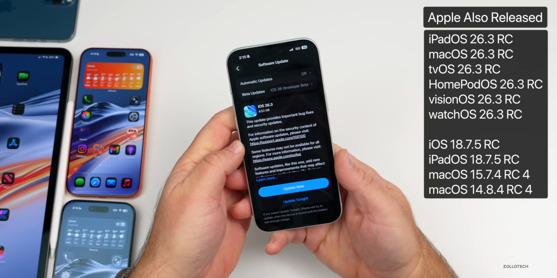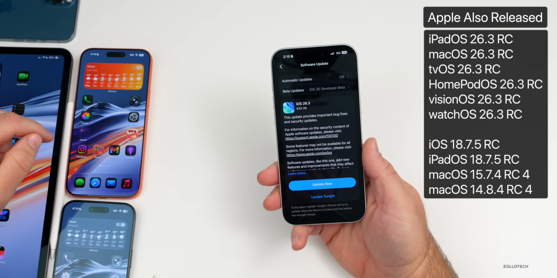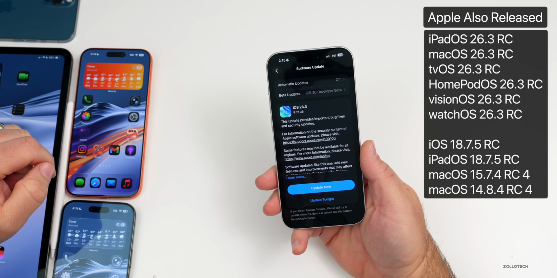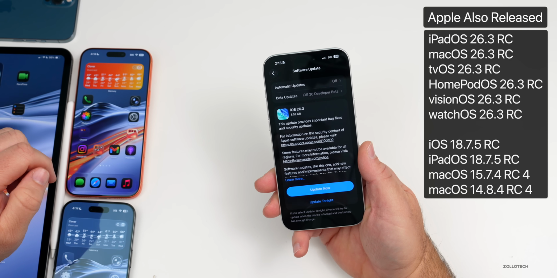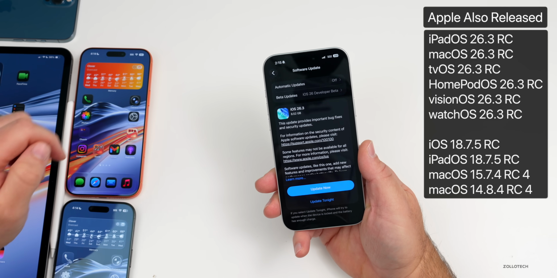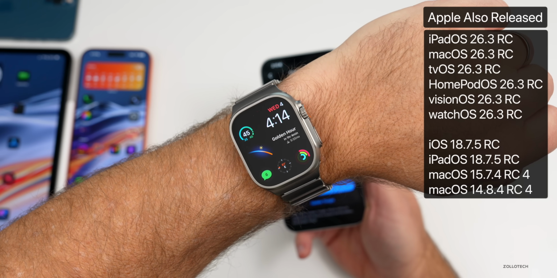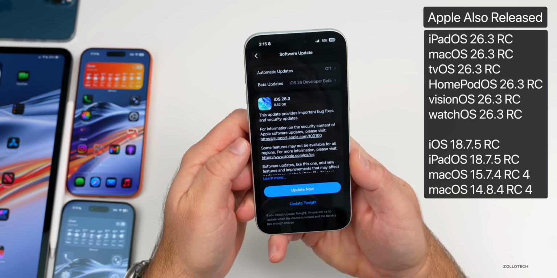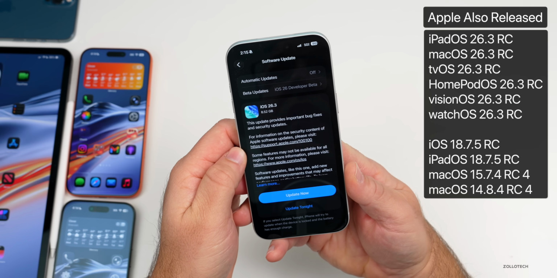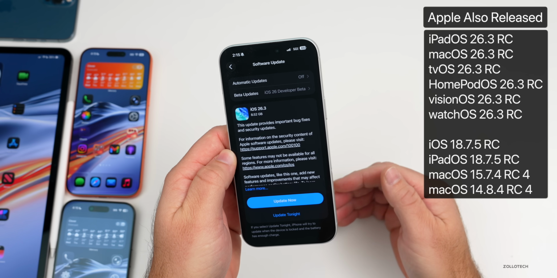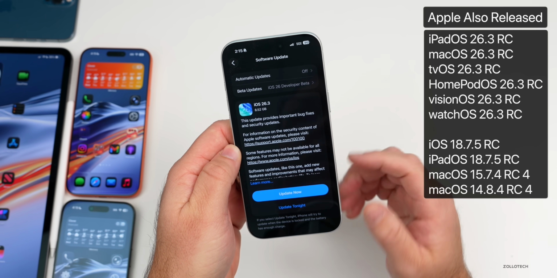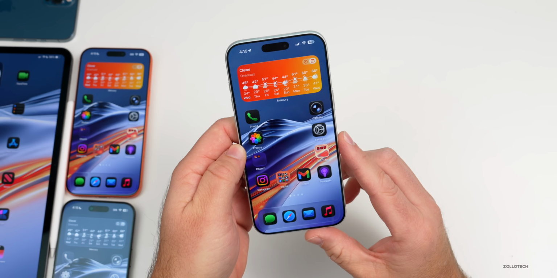Along with this, Apple also released iPadOS 26.3 RC, macOS 26.3 RC, tvOS and HomePodOS 26.3 RC, along with visionOS 26.3 RC and watchOS 26.3 RC. They also released an update for iOS 18.7.5 RC, but that's only available for older devices, iPhone XR, XS, and XS Max. Now let's go ahead and take a look at the build number and talk about what's new.